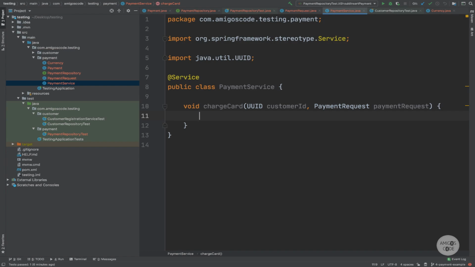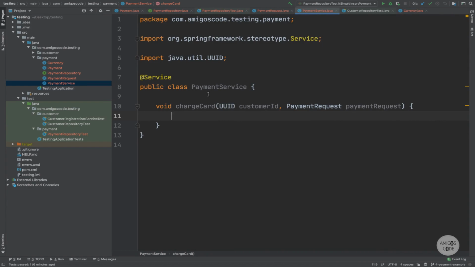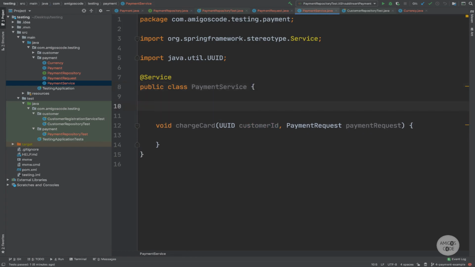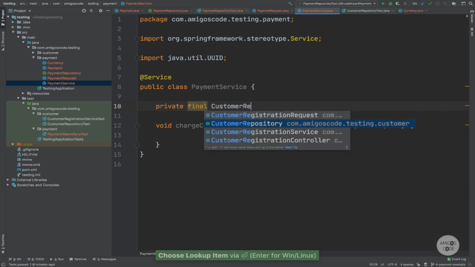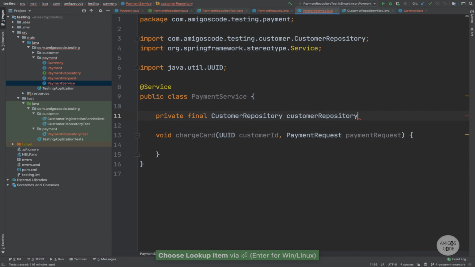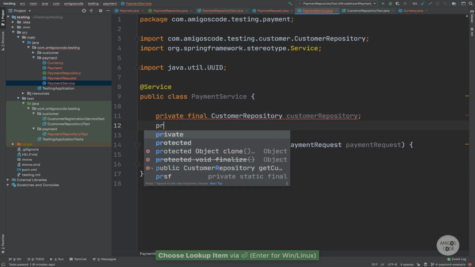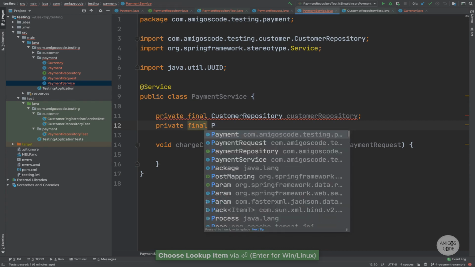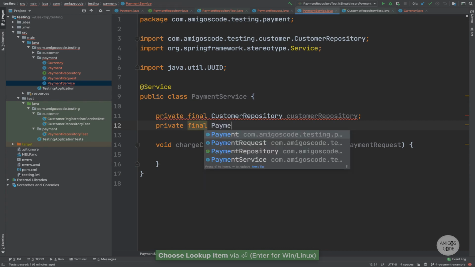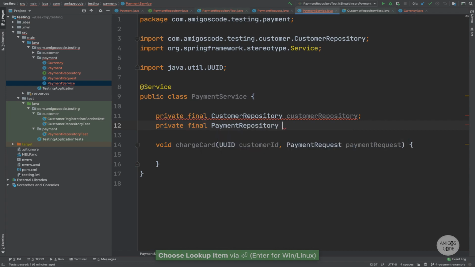And there we go. So now let's actually think about things that we need for this payment service. We know that we need to check whether this customer exists. So let's simply say private final CustomerRepository. So we need that repository, and we also need the PaymentRepository, so private final PaymentRepository.